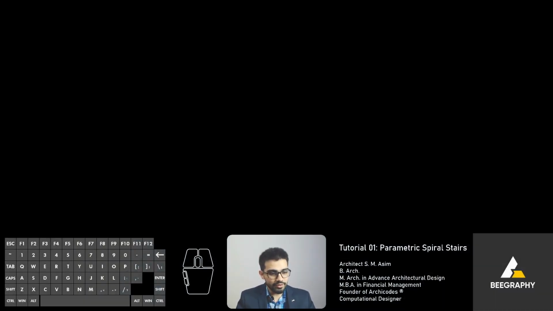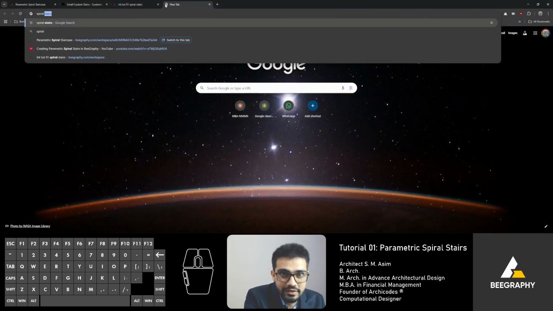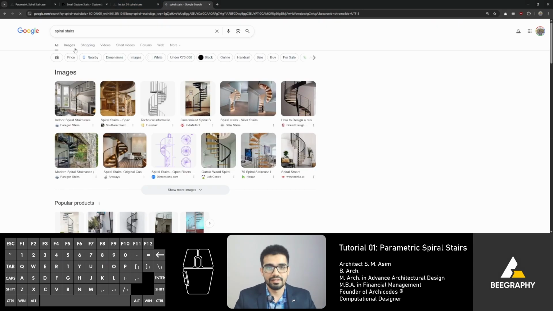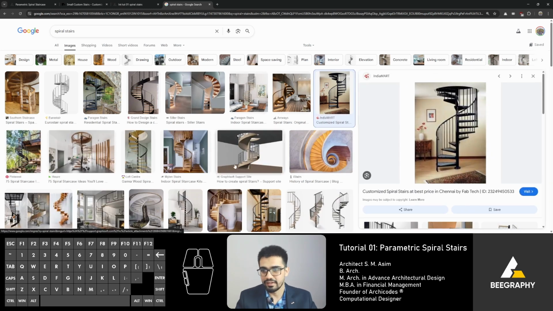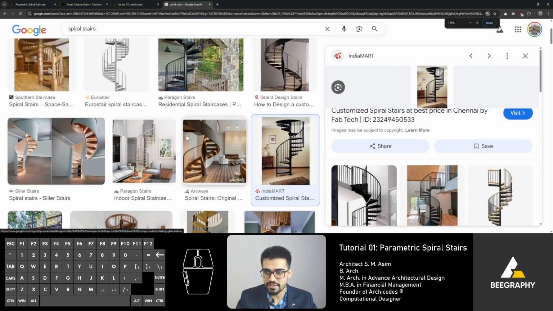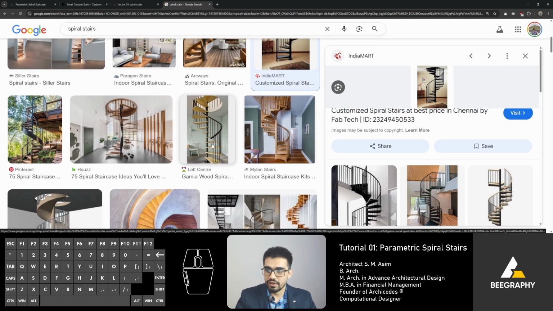So in today's tutorial, we are going to look at a parametric spiral staircase. It is slightly different than the traditional spiral staircase, which looks like this. A single vertical member running in the middle, and then we have got the steps spiraling upwards. See? Things like this.